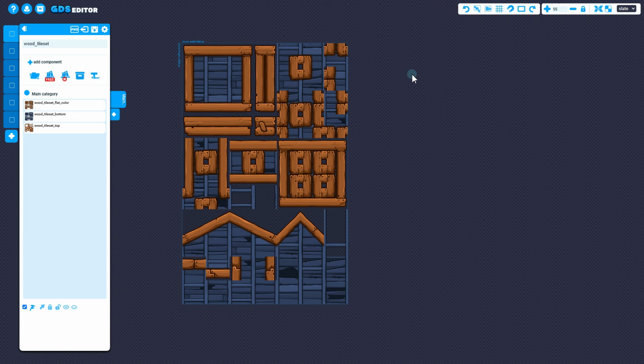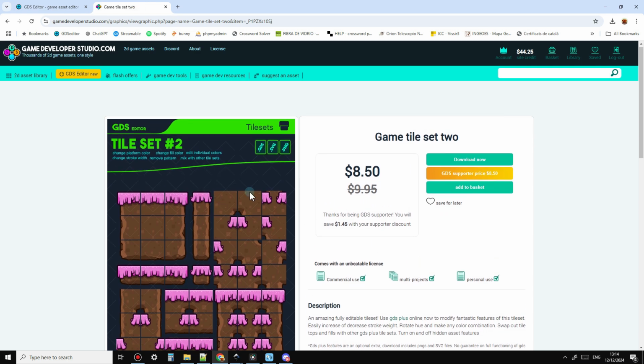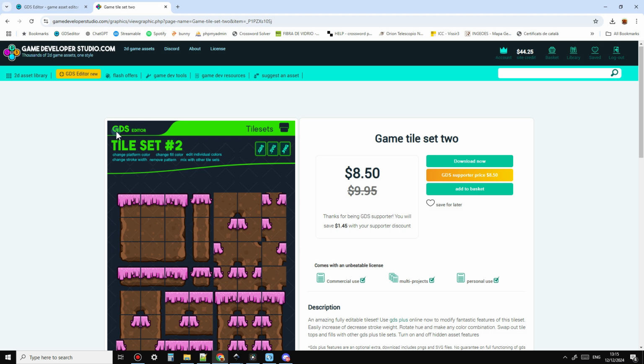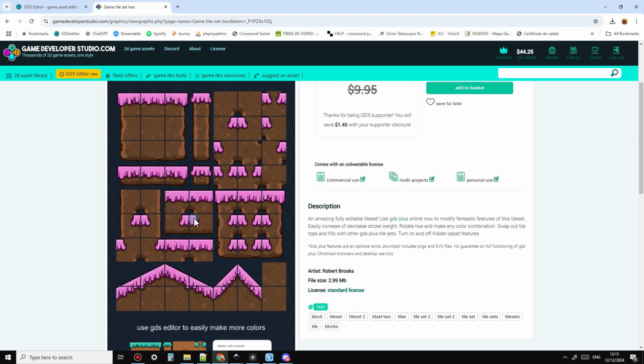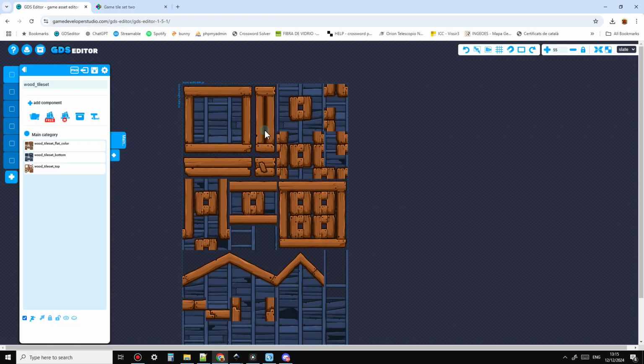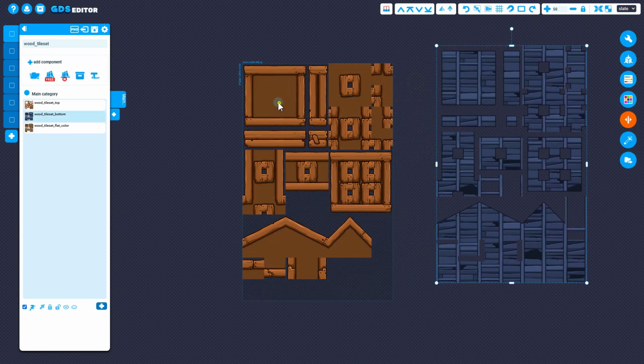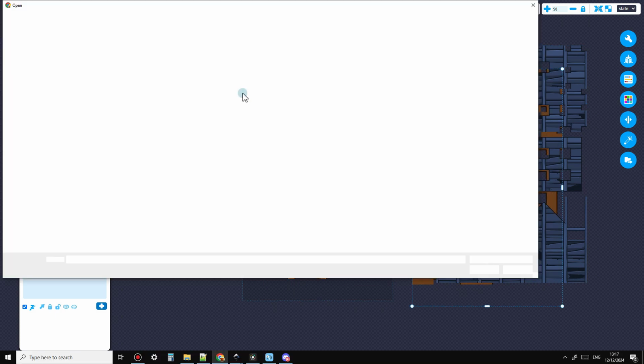Another useful feature of GDS Editor tile sets is their intercompatibility. If we have another tile set from the site, for example this tileset 2, which is a GDS Editor tile set, so you've got to look for the GDS Editor tag up there, you'll see that the fill and the top roughly, loosely match the fill and the top in the wood tile set. So I'm going to bring in tileset 2, and change the planks at the back for the tileset 2's fill.